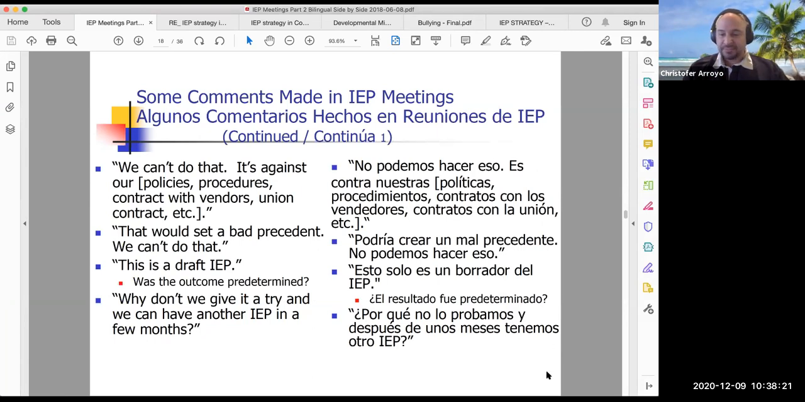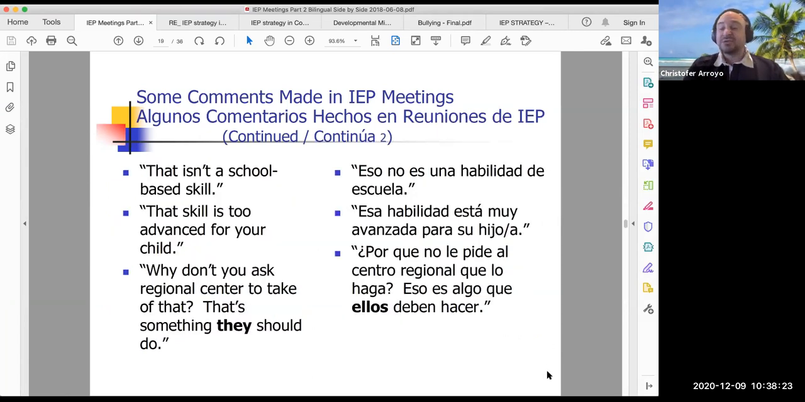Excellent. All right. That's not a school-based skill. Doesn't happen at school, so we don't need to work on it. What are you worried about? It's not a school-based skill. We can't do it. All caps, yes. Just one so far.